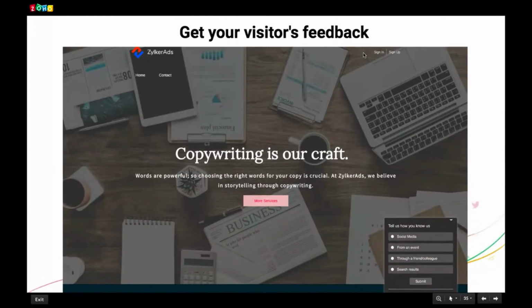PageSense also lets you create polls to understand your visitors. So you can ask open-ended questions and run surveys and learn what makes for a better user experience directly from your website visitors.